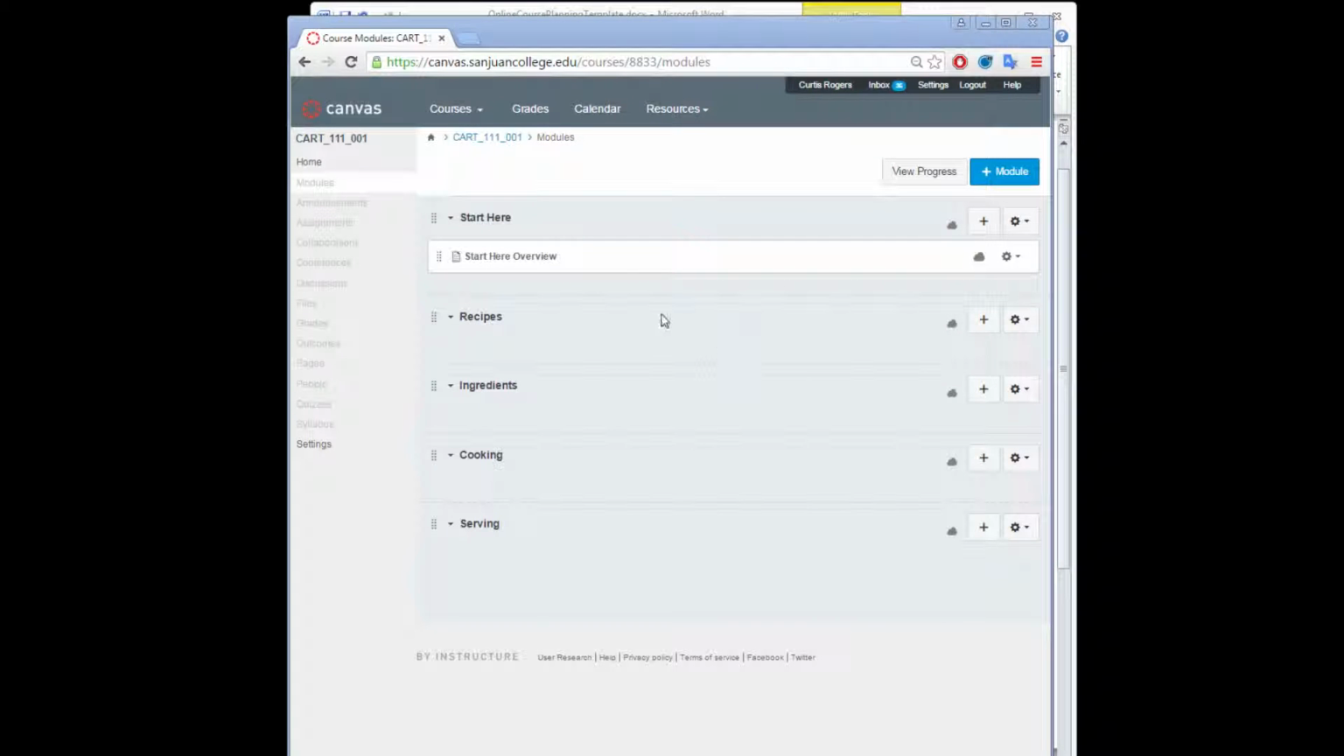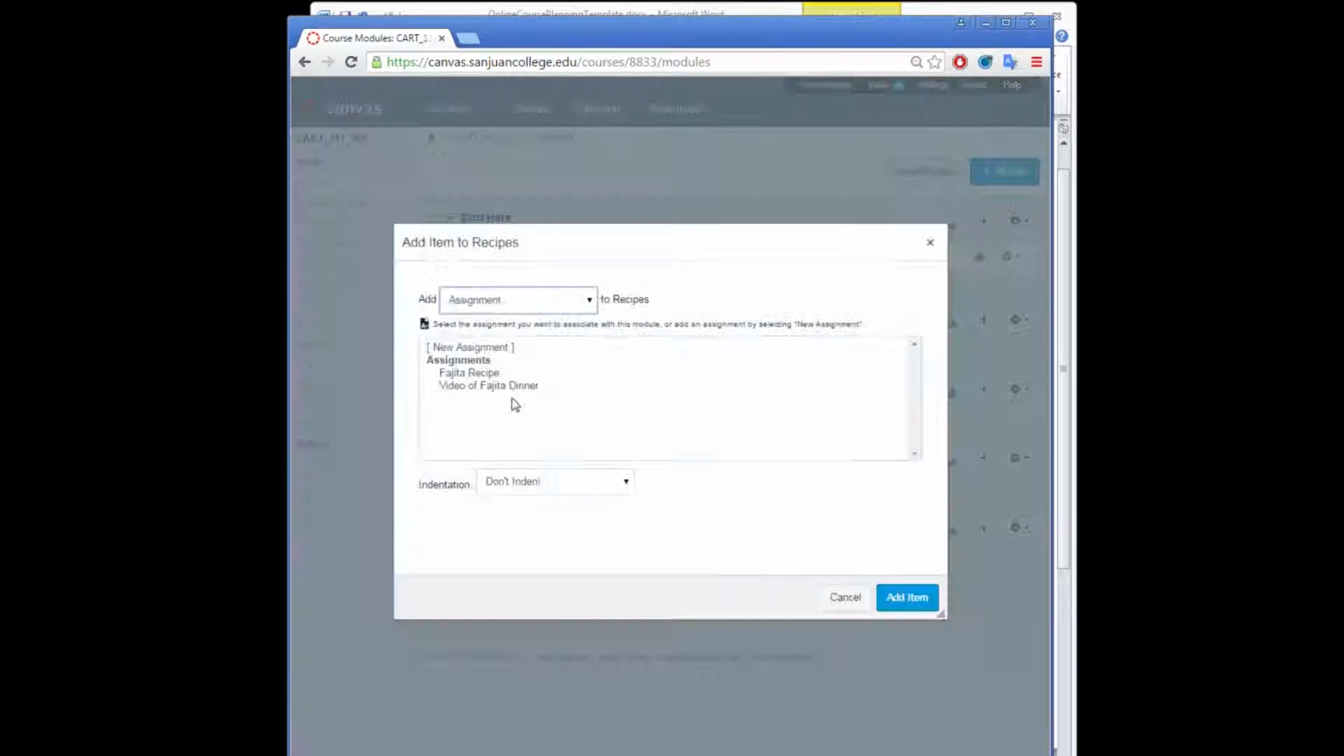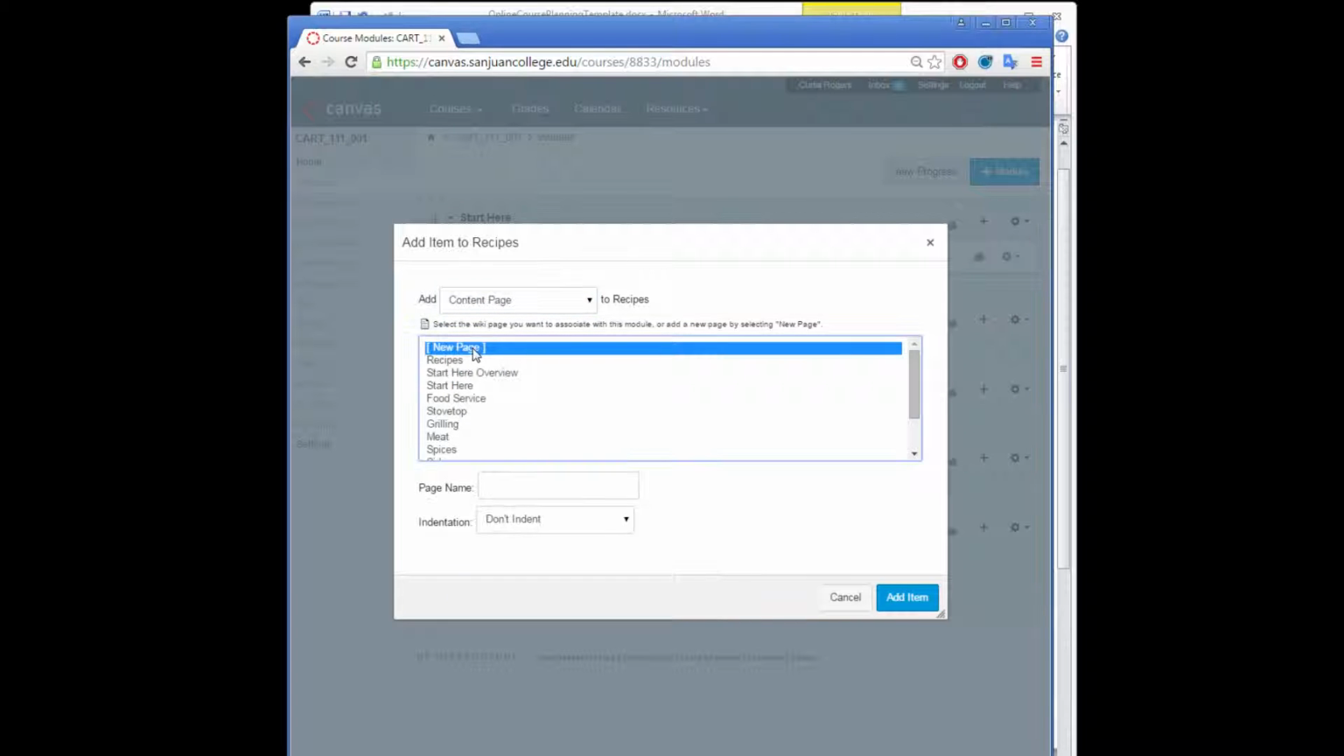All right, so now what we want to do is add content to a normal module. I call it normal because our Start Here module is kind of unique. Our recipes module is also going to include assessment in it. So I'll click the plus sign, and we're going to add a content page. It's going to be a new page. We're going to do recipes overview. There we go. Add that item.